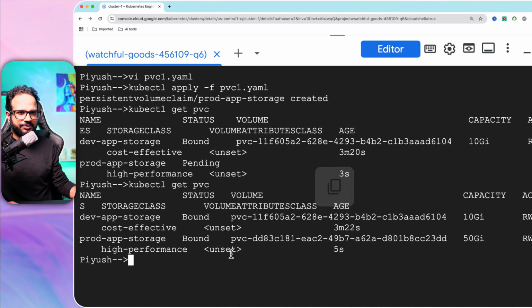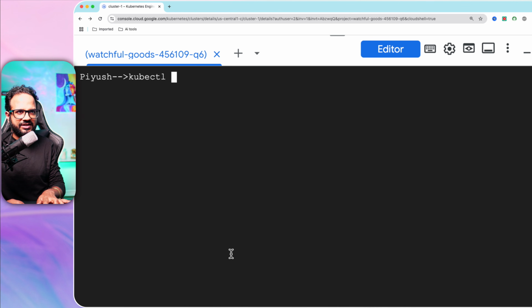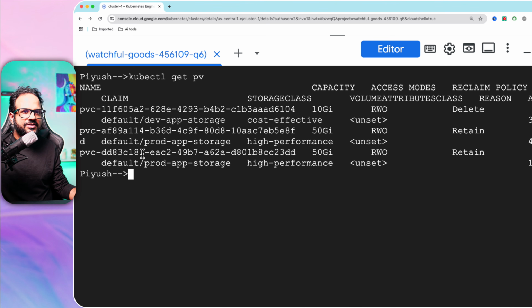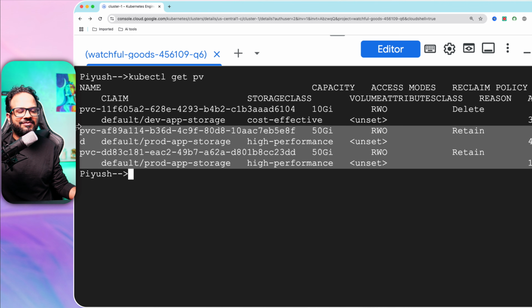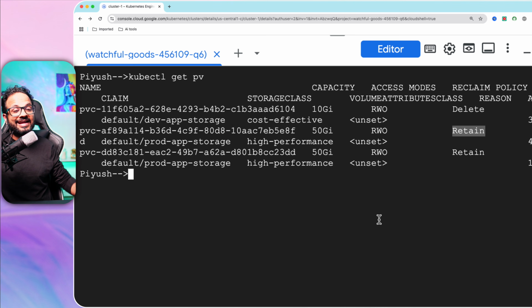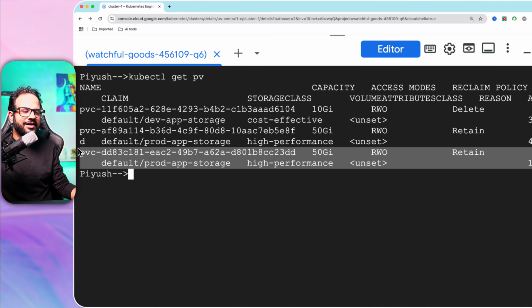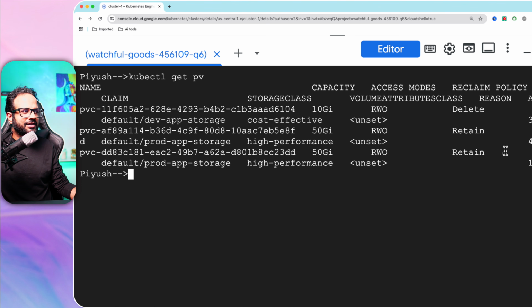Okay, it says it's bound, and if I do kubectl get pv, so you will see it has created another storage as well over here. So we have two storage because I have created it twice. I have not deleted the other one, and the reason over here is retain. That means when I deleted the earlier one, it was already bound and it retained it. Okay, and now when I created the pvc again, it created a new pv. So that's what I wanted you to see.